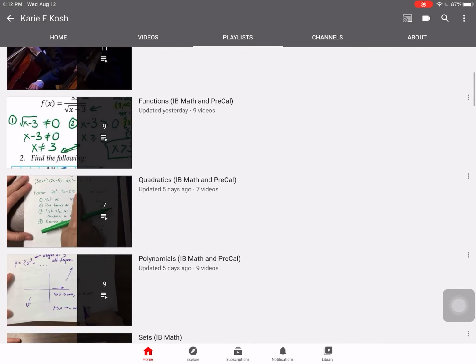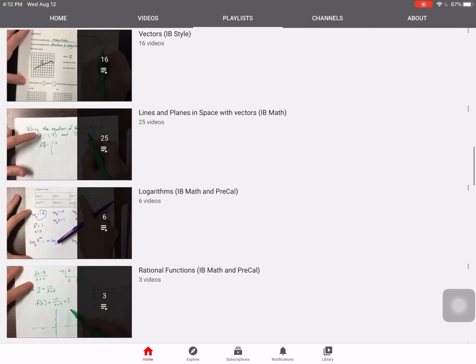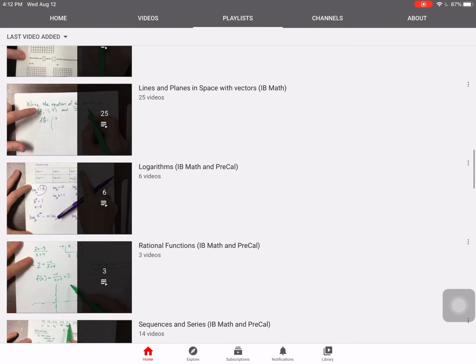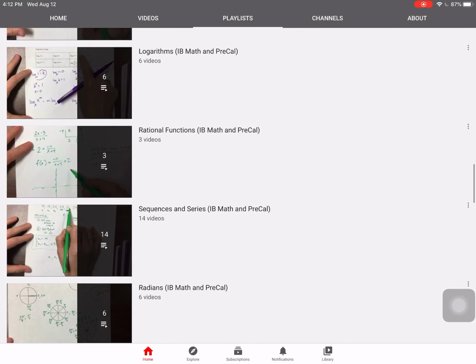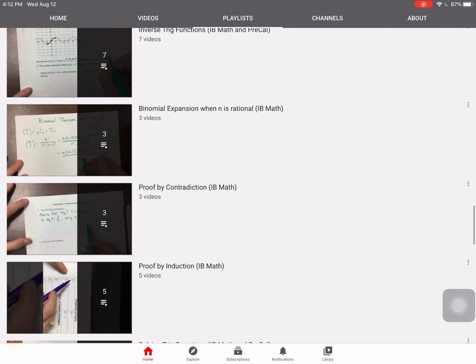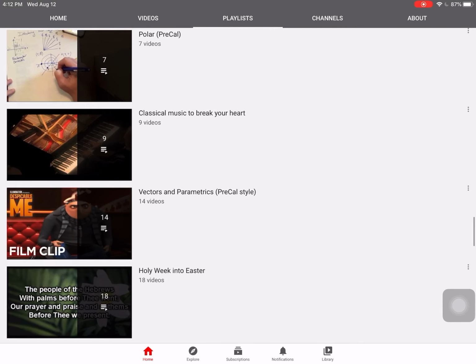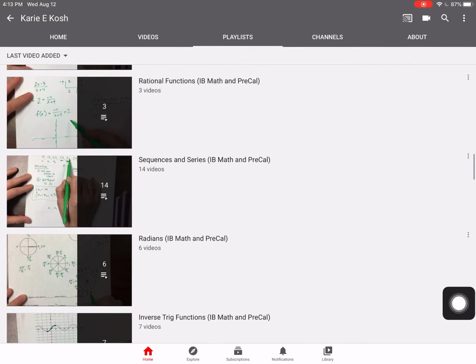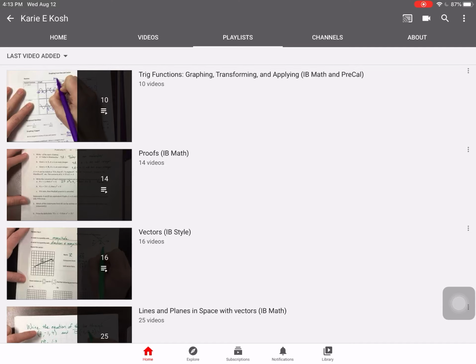If you notice here, I have different playlists that I use, and I try and keep things grouped. So, like if you look at this one, I have vectors that's IB style, but we take vectors in a different direction. I have vectors for PreCal somewhere too. Oh, here's the vectors for PreCal. And then you'll notice that back up here, I have... Anyway, I've got lots and lots of playlists with all my videos that I've been making over the last 8 years.